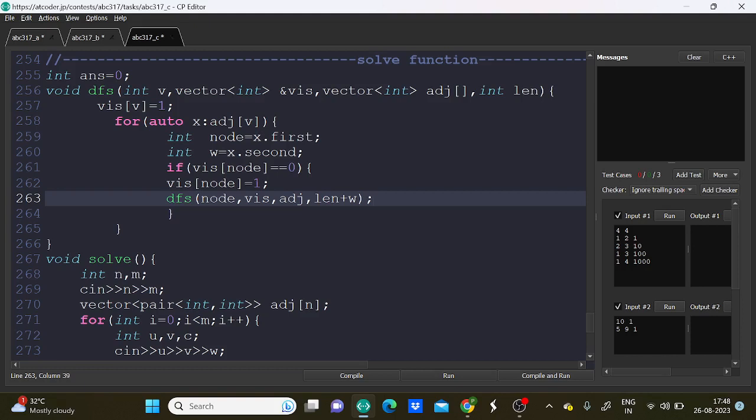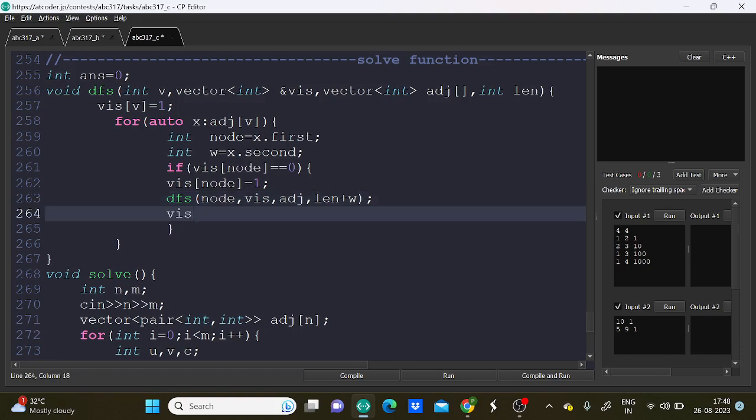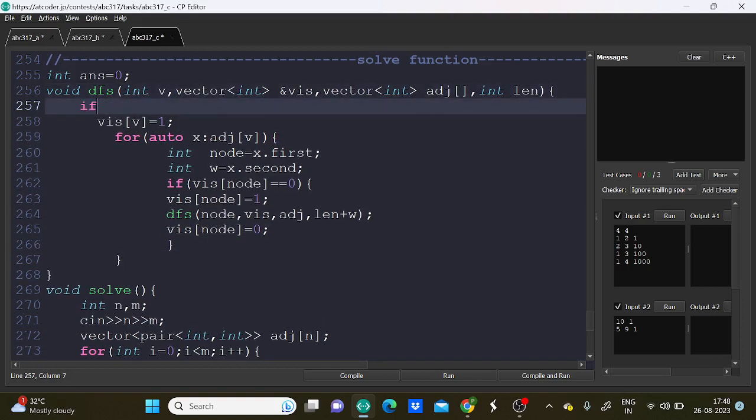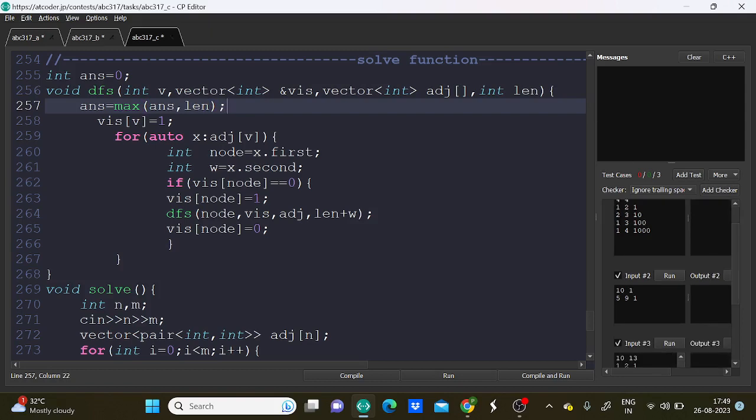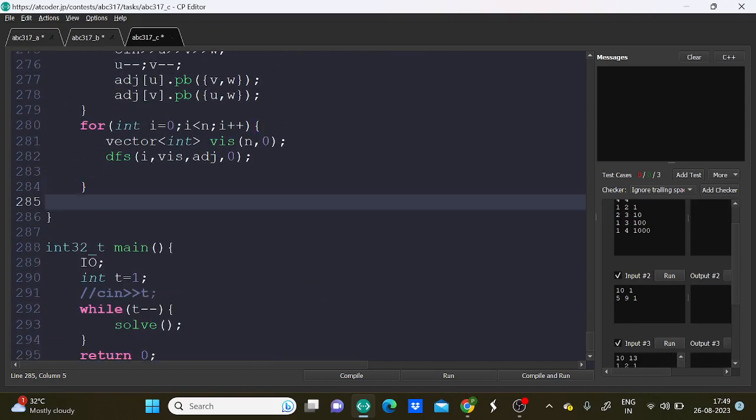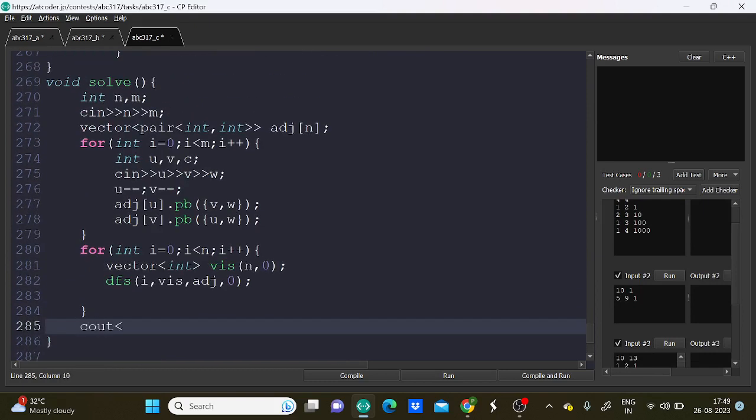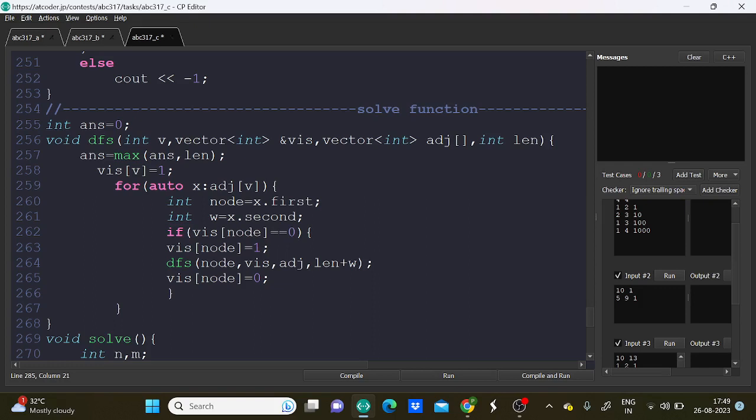And what next from here? We have to unvisit this node after returning: visited of node again we have to make 0. These are the things we have. And here I have to answer one more thing: answer equal to maximum of answer comma length. These are the things here. And after running the whole loop, we'll definitely find our solution. So just see out. This is going to be the maximum length of the path in the given graph. That's the things we have.